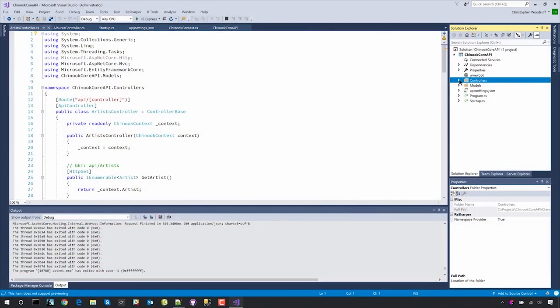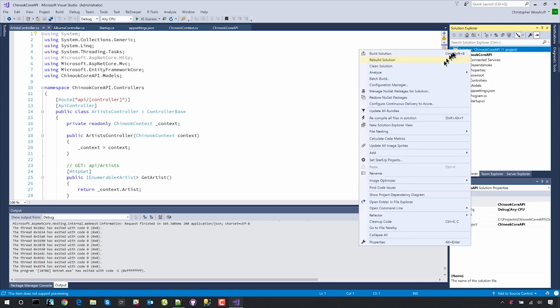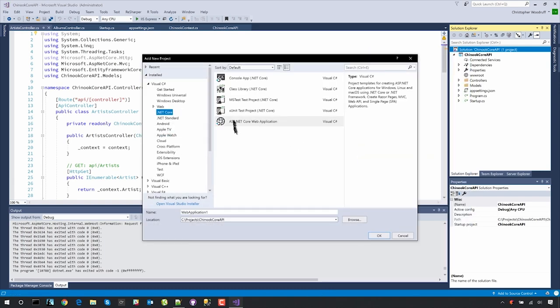So you can see I've got Visual Studio running, and it has a project in here called Chinook Core API. This is the one we built in the last episode, the same exact code. What we want to do is create an additional project on this solution. We're going to say add new project, and then under .NET Core, we're going to say XUnit test project. Now, you can use MS Test, but I like XUnit myself.